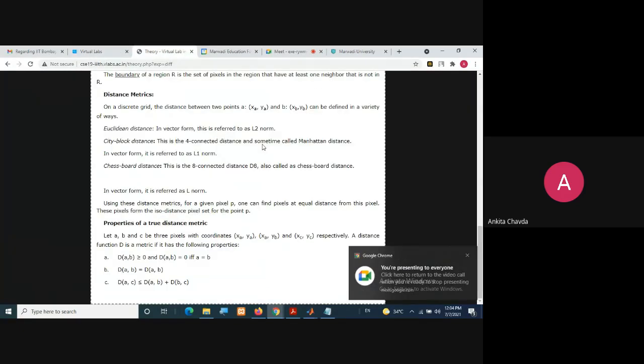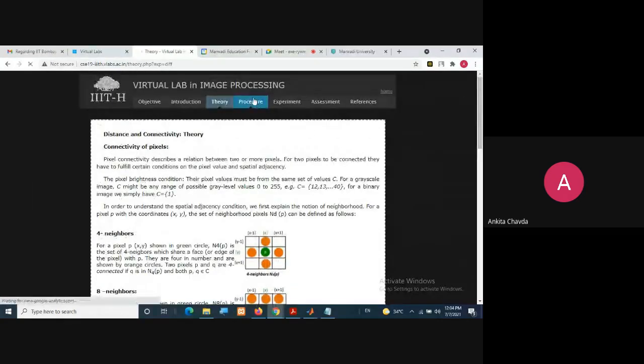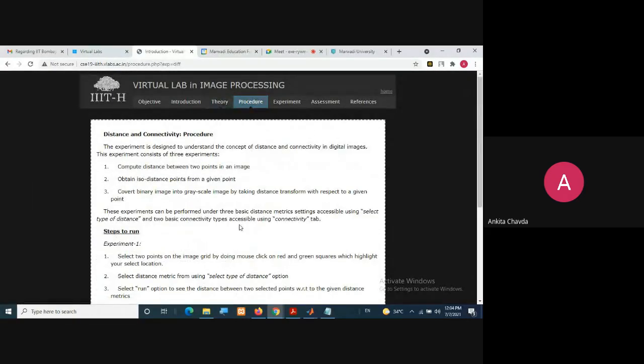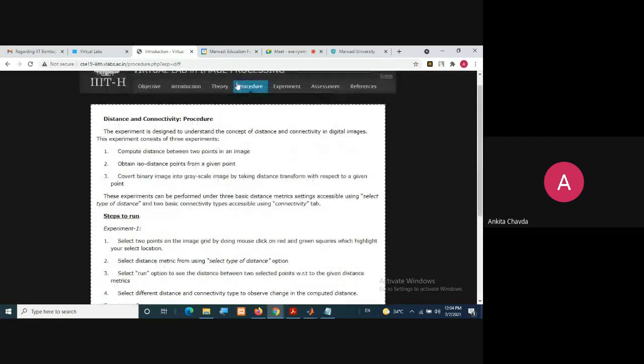So here if you check, they will simply explain all the theory. They will show you the procedure of how they are finding the distance. So this is your task. You have to do this.